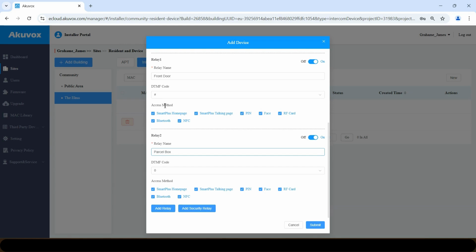Now, under both of these relays, you've got access methods. So if I'm, as a resident, adding information or credentials using the app, this is where you decide what credentials added to the app, what relay it will fire. For example, if I upload facial recognition, if I leave face ticked on both relays, my face would then trigger both relays at the same time. So I only want to open the door with face, so I'd remove it from the parcel box.